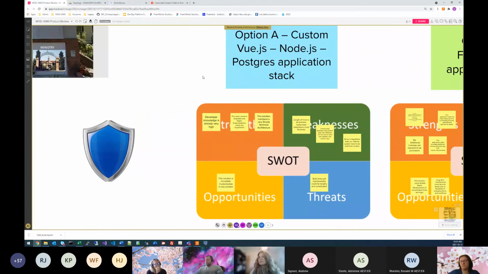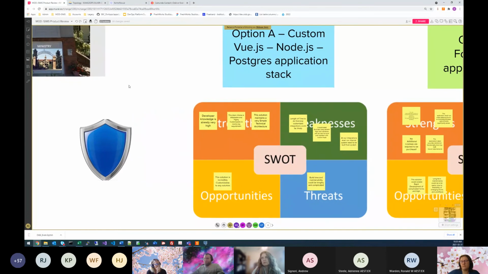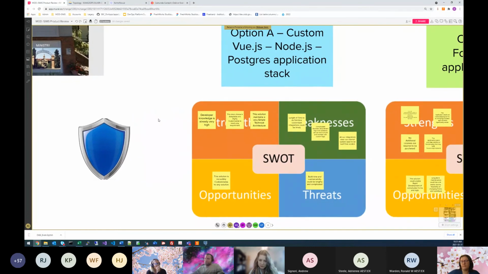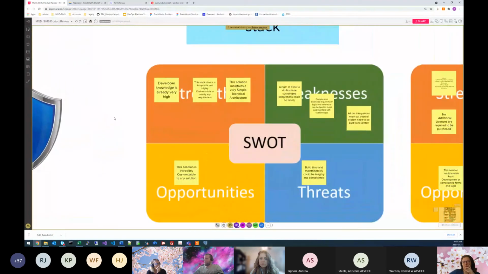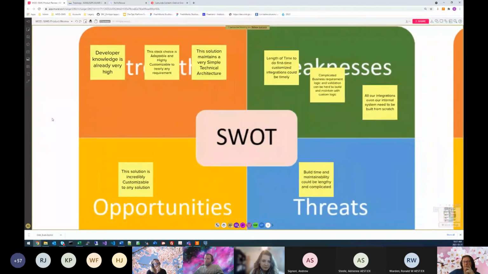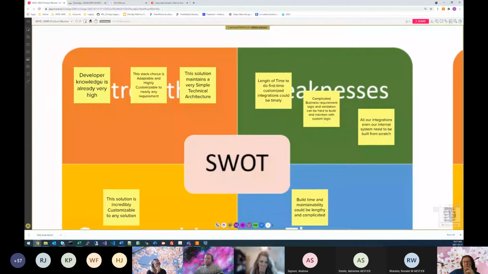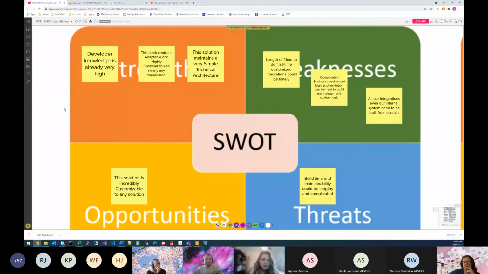So our first option we looked at was continuing with our current stack, which is just the custom view front end, which is what you saw, with the middle and back end. I won't speak too technically, and if questions come up, I can dive into that. But with that already, for those that don't know, SWOT analysis: strengths, weaknesses, opportunities, and threats.